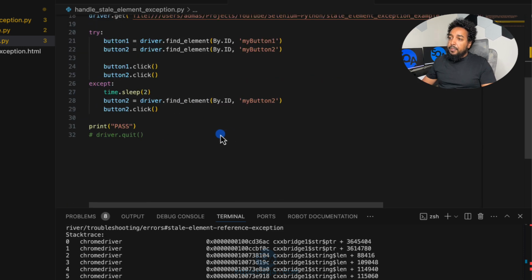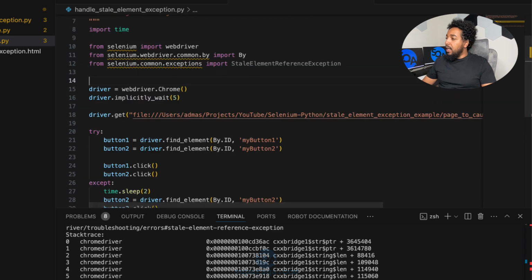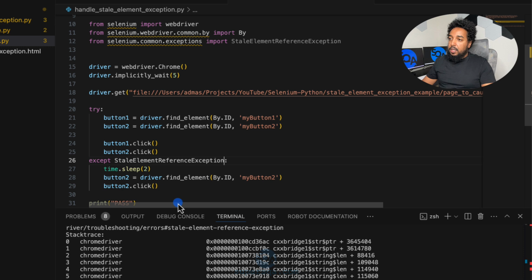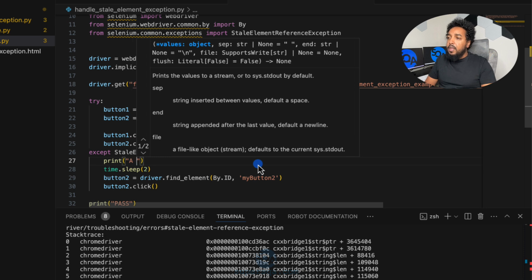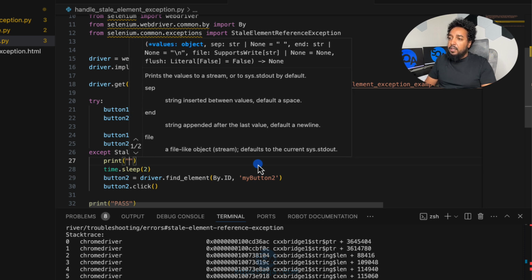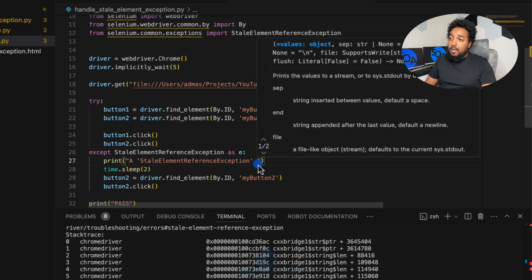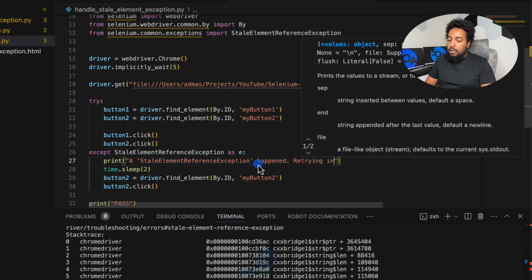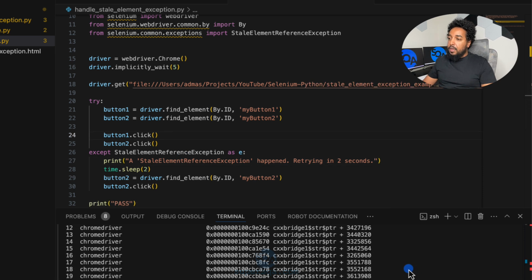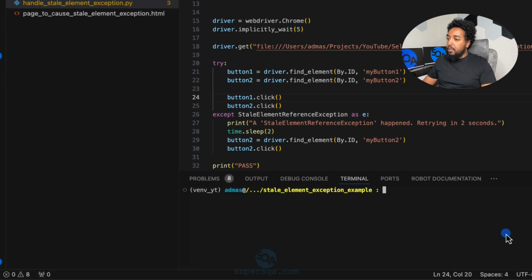Okay, so now that I imported it, I am going to catch it in the except block. So I'm going to take this. I'm going to catch it in the except block as E. I can put a note here. I can say print, a state element exception happened, retrying in 2 seconds, right? I can just print that. Now we can run the test and see what happens.